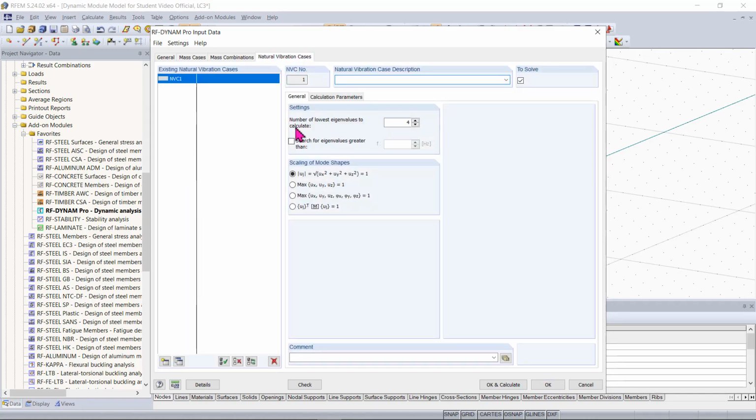So the first parameter we should take a look at is the number of lowest eigenvalues to calculate. Right now this parameter by default is set to 4, but for today this is fine. We're just going to leave this as default for this example. And then the scaling of mode shapes is the next parameter we want to take a look at, and you can see that there's a couple of options here. Right now the default is to just take the square root of the sum of the squares.